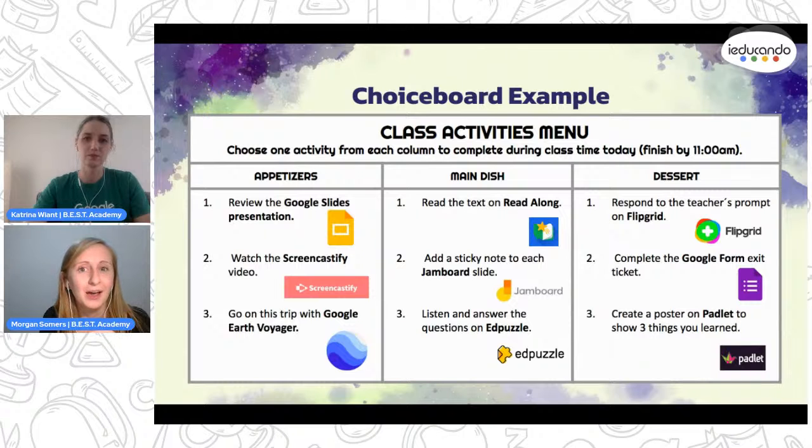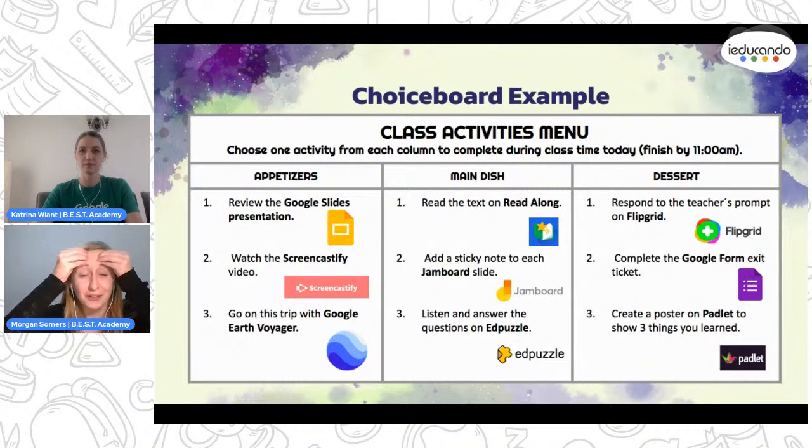Or maybe I want them to have some more listening, but a little more interactive. So that Edpuzzle would be a good option, where students can watch a video but it is customized by the teacher so that the students can have interactive questions or activities to respond to throughout that video. So it's not just information overload, but that they are working on that main content and really having that learning experience. And then last, the best part, the dessert, or kind of the closing activity.